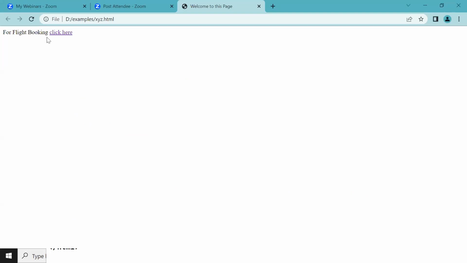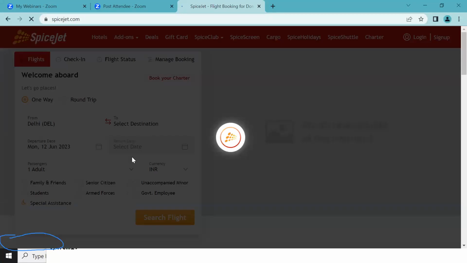I open my page, XYZ, refresh it, and click here. When you click here, have you observed at the bottom? Please observe what is getting displayed at the bottom. Observe that spicejet.com is linked. So when you click on this, it will redirect to it. When I click on this, it is redirecting to spicejet.com. Have you observed?